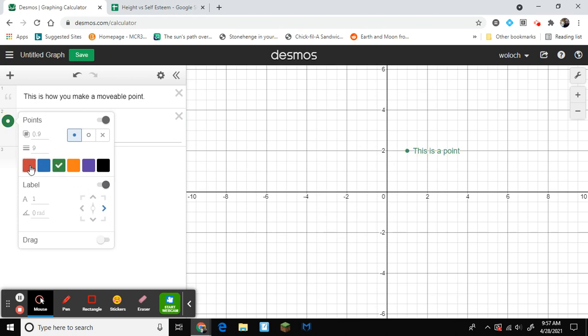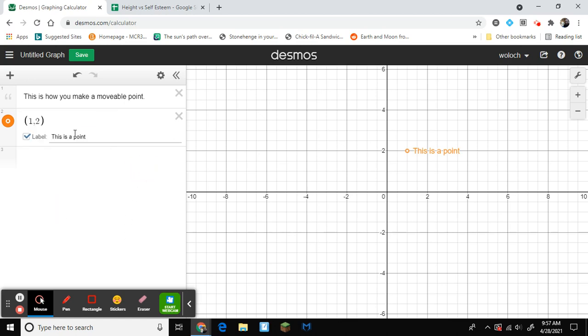And also up here, I can change the color. I can make the point an open circle. I can make it an X. This changes the size of it and whatnot. Yeah, so we can just plot random points anywhere we want, but we want to make a movable point.